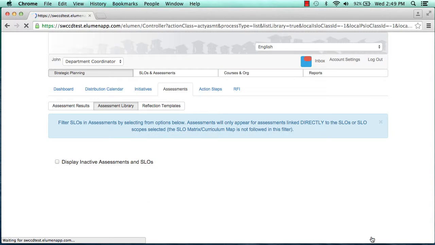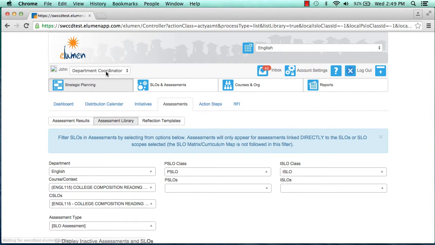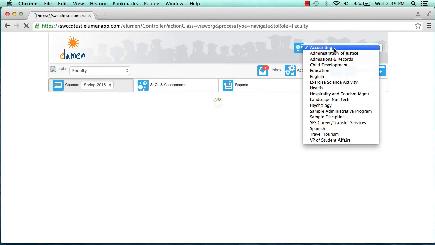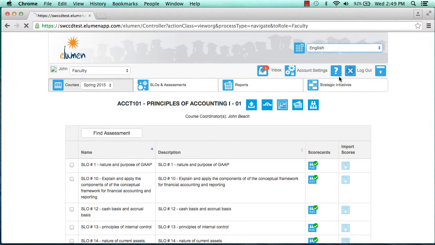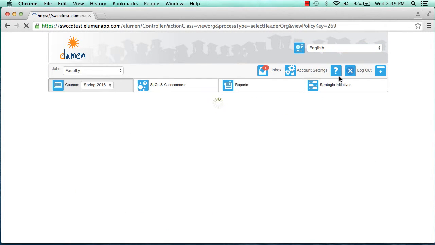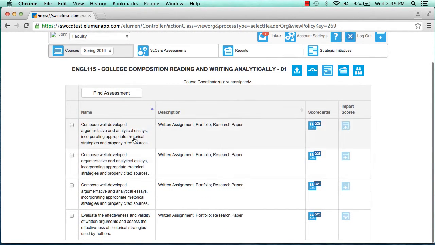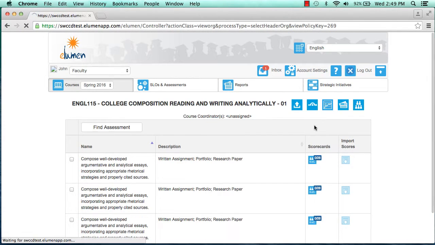Once you have clicked Distribute, those faculty who are teaching that course, English 115, when they log into eLumen and they choose the faculty drop-down menu on the left, then they choose their discipline on the right, they can now see the assessment that's been distributed, and they receive this small blue box with the numbers.